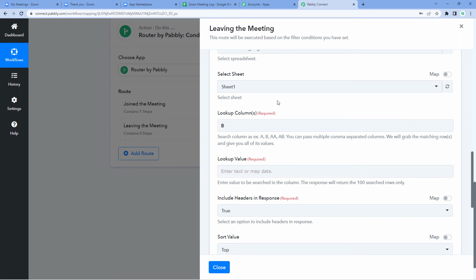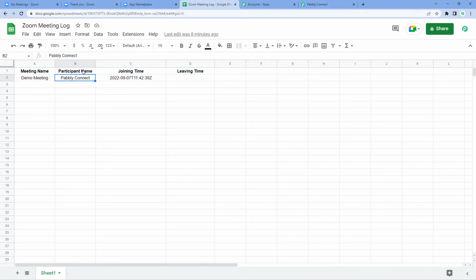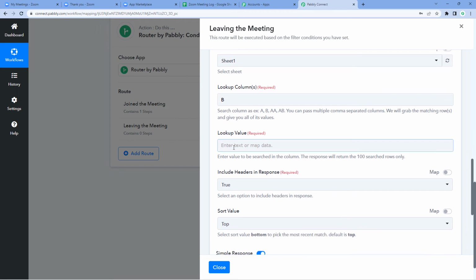Whatever value or whatever column you are searching for, just select that column. So we will be searching using the participant's name. Participant name is in column B, so our lookup column will be column B.